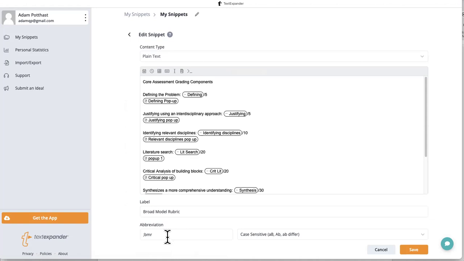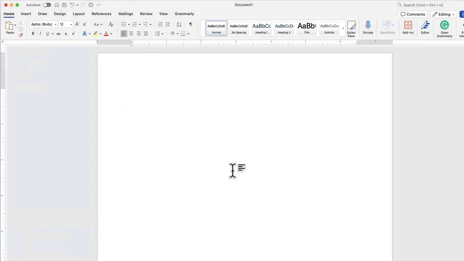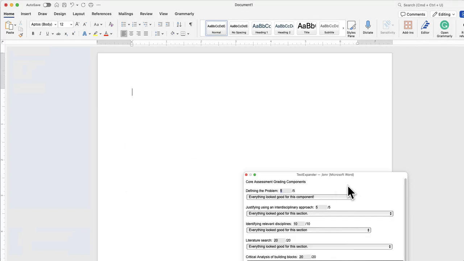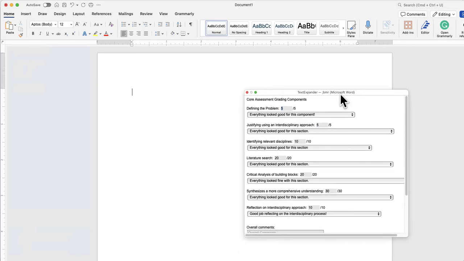So I'm saying that when I type semicolon BMR, it replaces it with all this text, but it's going to give me some options. It's going to give me a blank to put in points with a default value that I've defined here. And it's going to give me a pop-up for the different criteria or levels in the rubric. I'll show you how that works. So if I type in semicolon BMR, it comes up with this.